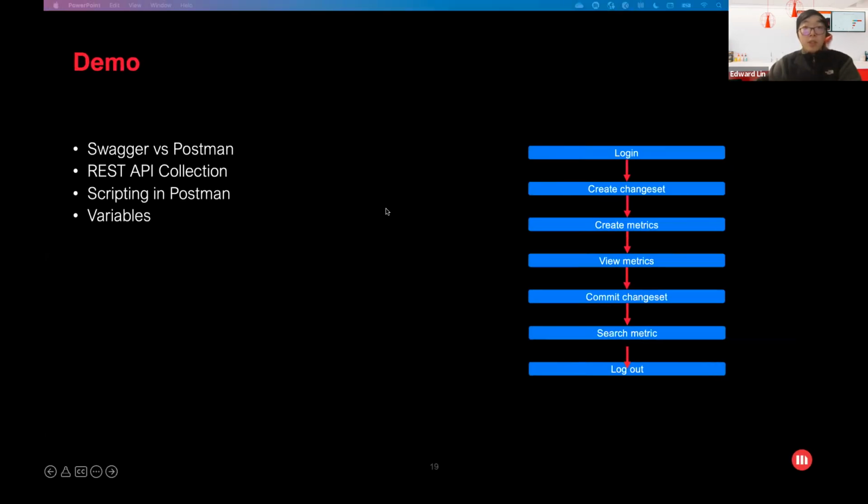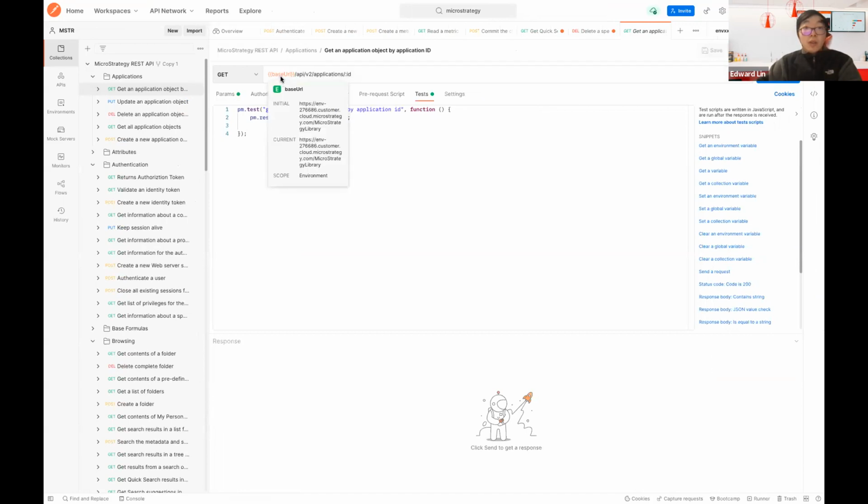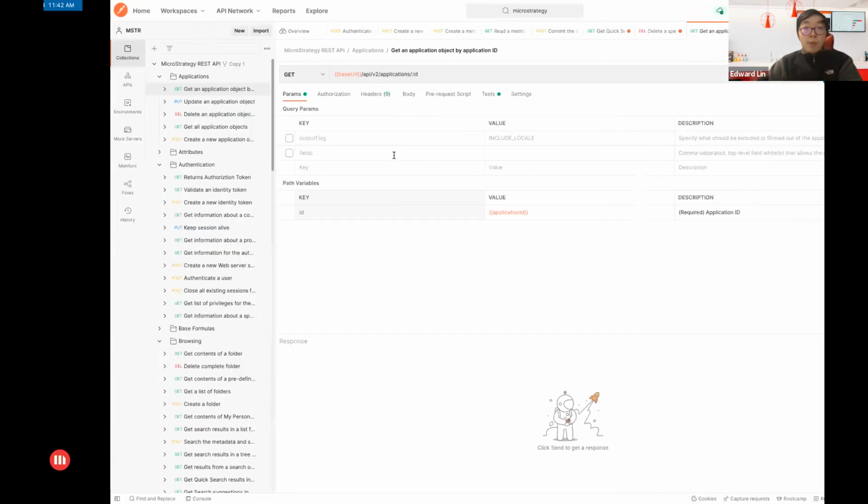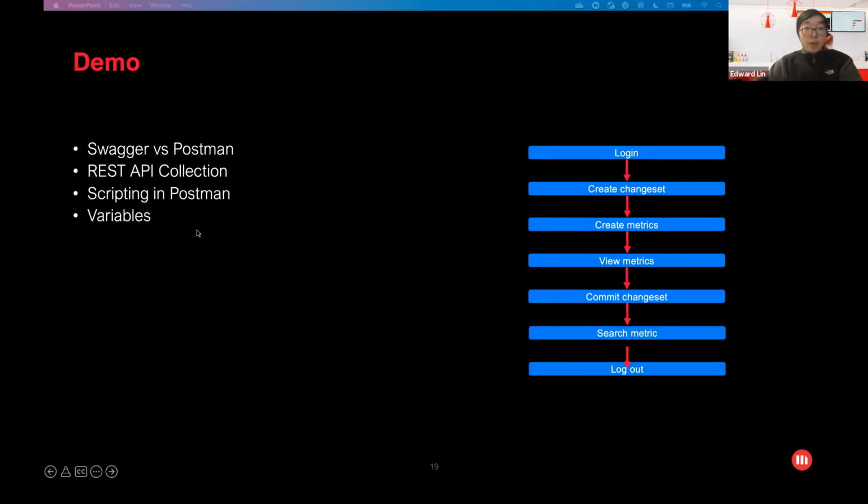Let's see, variables. All these variables, we set in the environment, but they are scope based. So if you have a local variable, it will take priority over your environment variable, essentially. You can read more about the scoping of variables in the Postman documentation.